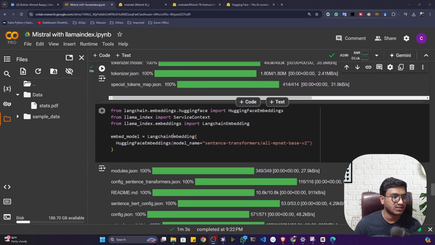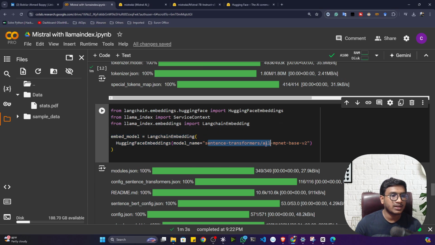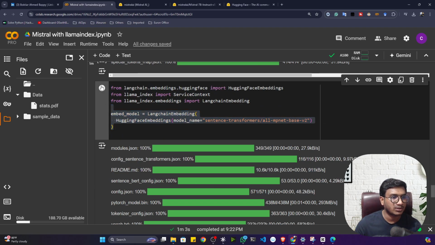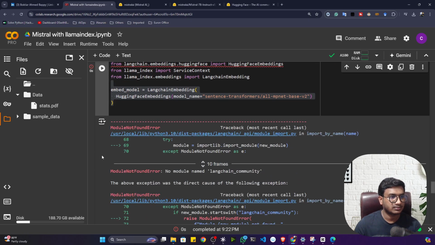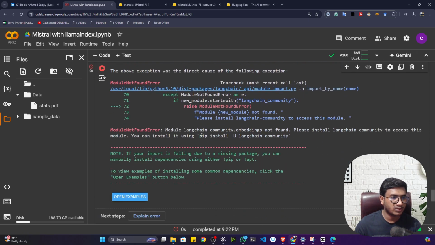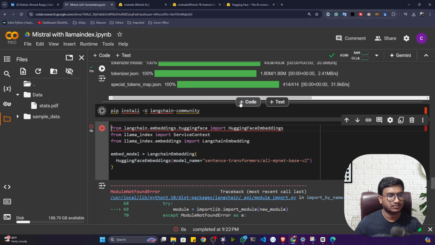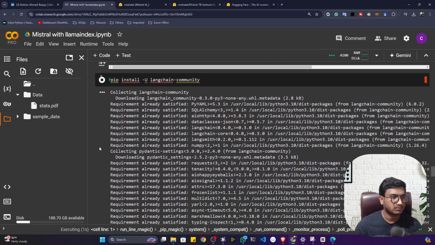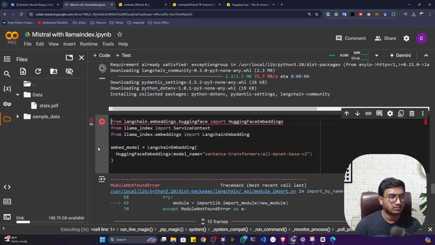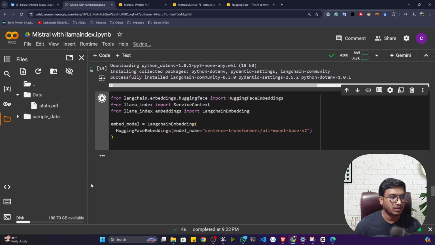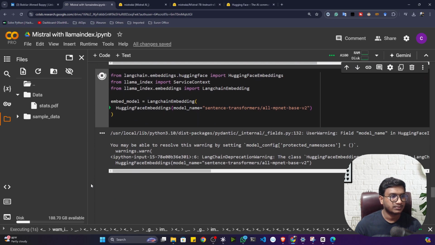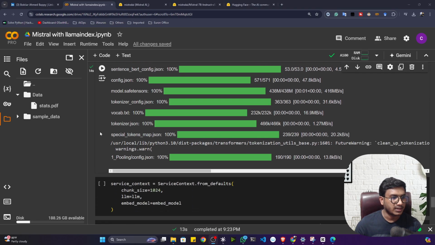So this model has downloaded successfully. Now I have to download the embedding model as well. To download this embedding model, I'm importing Hugging Face embedding from LangChain, because LangChain has an embedding functionality, so from there we can easily download the embedding model. Let's try to download it. We have to install LangChain community for this, so let me install LangChain community. Now let me execute this code. See, it has downloaded successfully.